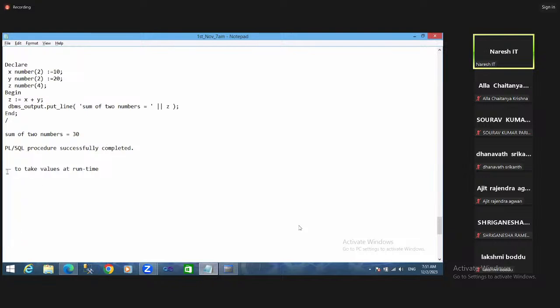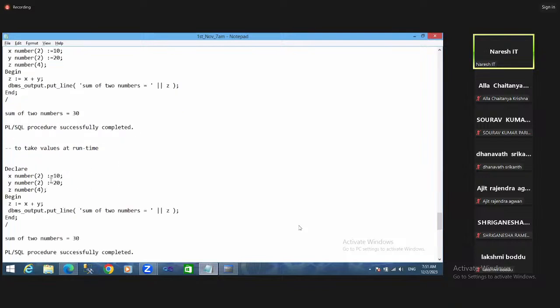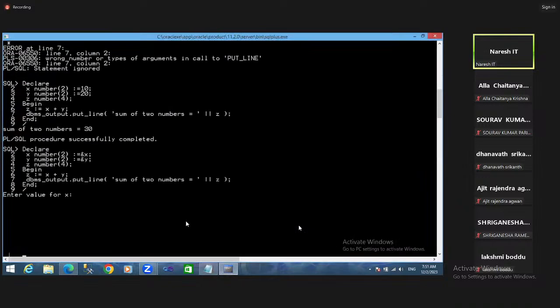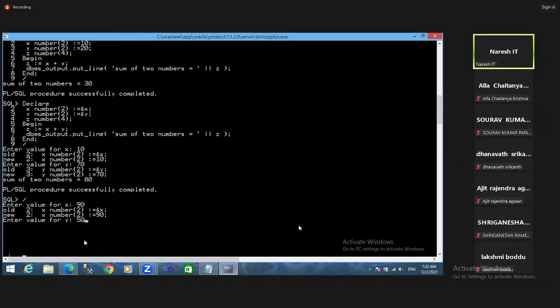Right. To take values at runtime, what can we do, guys? Ampersand x, ampersand y. Taking values at runtime means ampersand x, ampersand y. See? Copy and paste here. X value, y value. Sum of 2 numbers equals 80. X value is asking, I input 10. Y value asking, 70. Again slash. Again slash. 90, 50, 140.